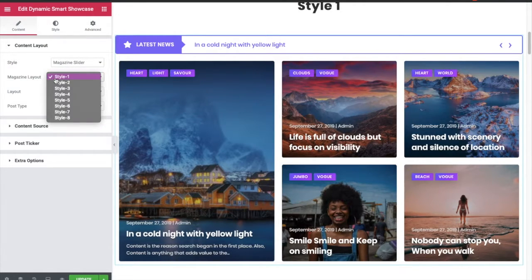Now let's select the layouts. From there you have option of total 8 styles which you can select, and based on that the layout will change. Then there is the option for the carousel layout.